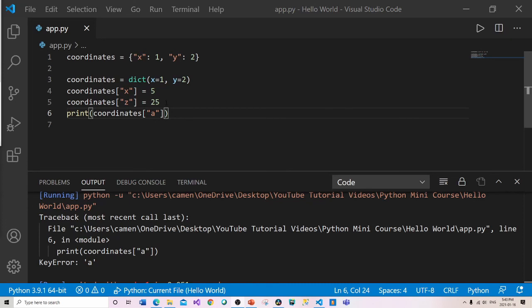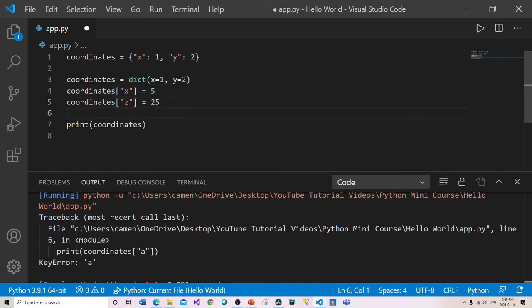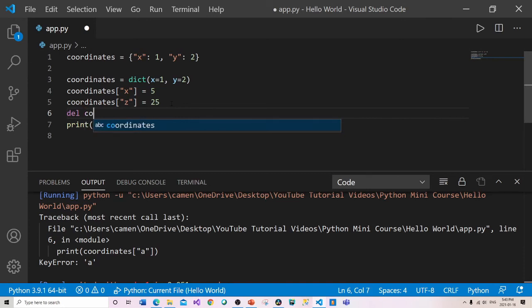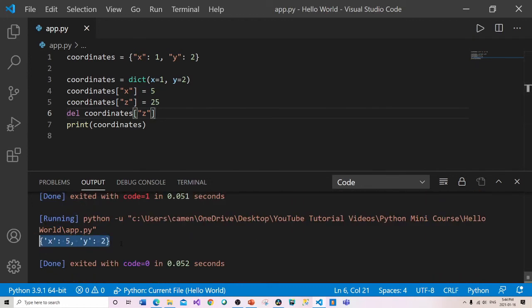Now, suppose we want to delete one of the points. The one thing I can do, again, like we did before, is I can do delete. And I will say coordinates, and which one do I want to delete? So I'm going to do Z. And that's the one I want to delete from my list. Save this and run that. And you can see now I've actually deleted that third one, that Z one, from my dictionary.